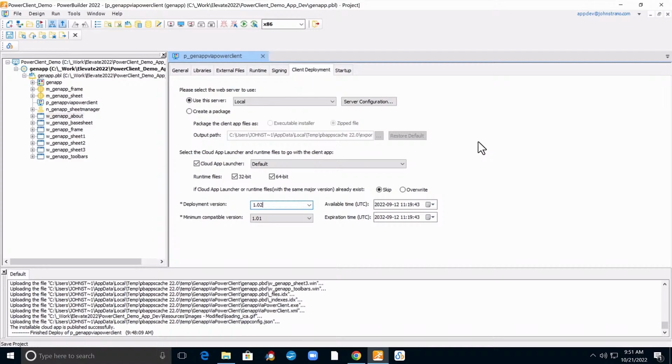Now, later on in this presentation, I'll talk about CI/CD, continuous integration, continuous deployment, that you can pursue for PowerClient or PowerServer applications. And that will be utilizing PBAutoBuild. And we'll talk about the 2022 enhancements, two of them that are among the multiples that are available for Cloud App Launcher. And we'll talk about my two favorites.